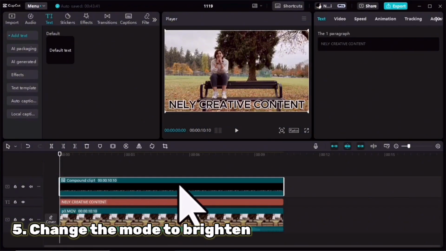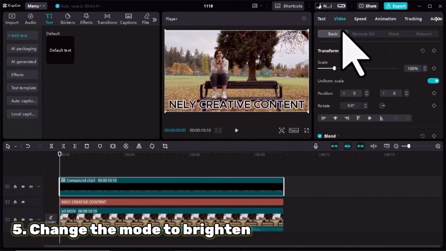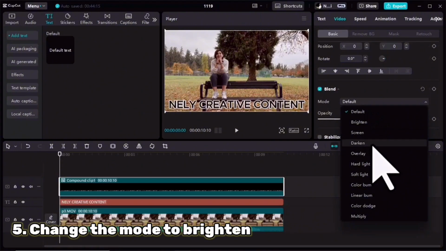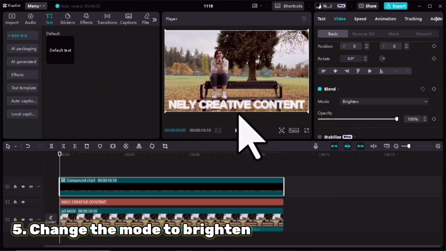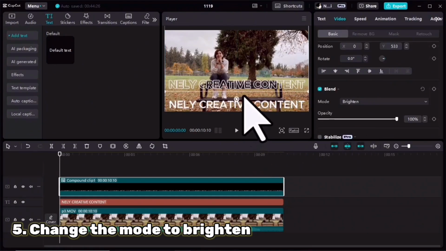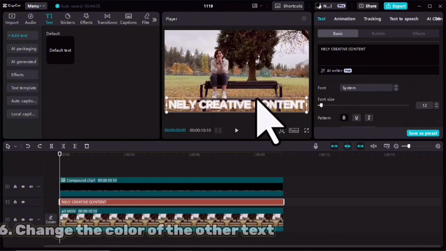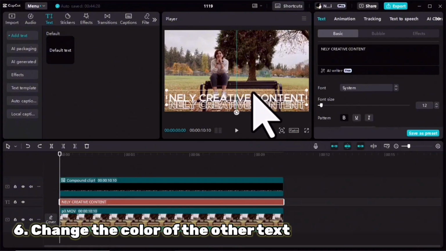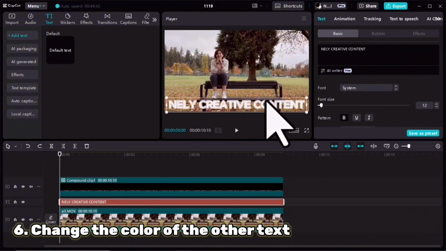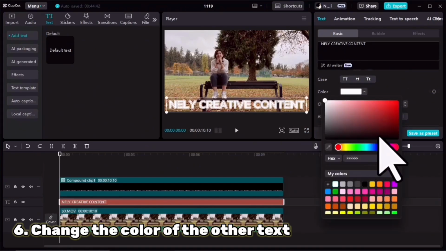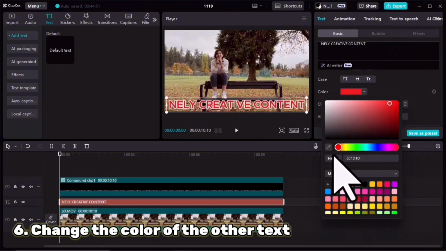Now for this compound clip layer, I'll go to the video tab, and from the blend section, I will put the mode on brighten. As you see, now I just have the outline of the text. Now I will go back to the first text layer, this one, which is white. I want to change the color to something else which is more visible. For me, red is okay.